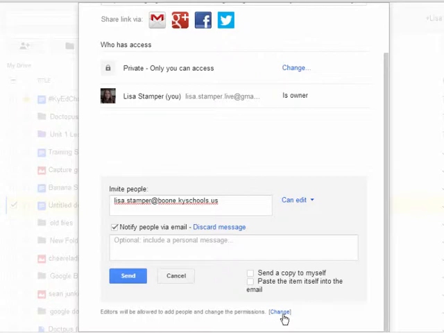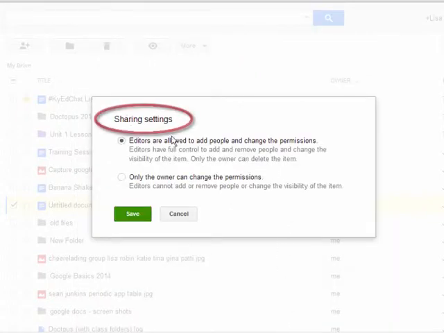If I click on change, it's going to say sharing settings. Right now, my editors are allowed to add people and change the permissions. Editors have full control to add and remove people and change the visibility of the item. Only the owner, though, can delete the item. Your other choice would be only the owner can change permissions. Editors cannot add or remove people or change the visibility of an item.